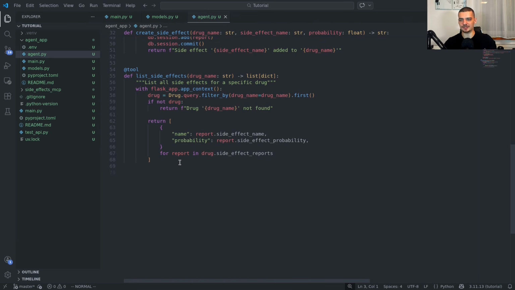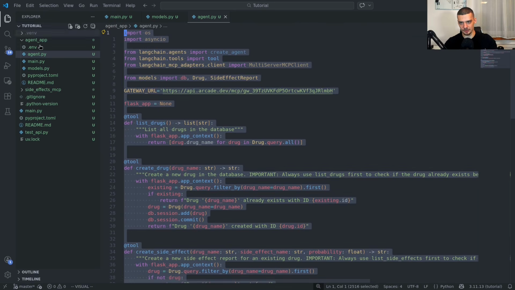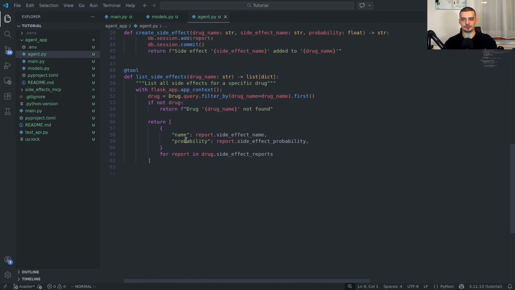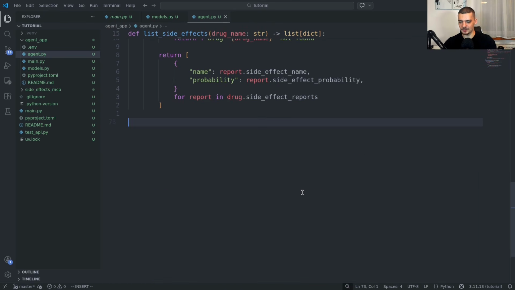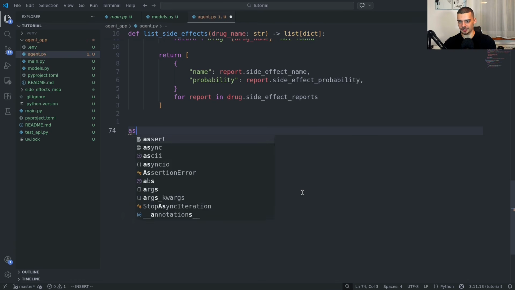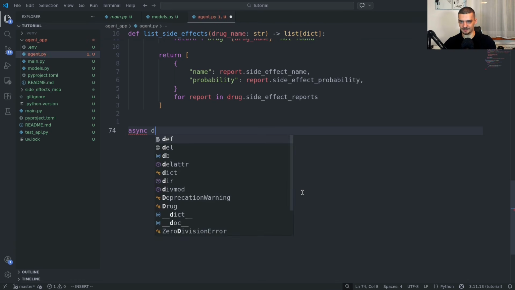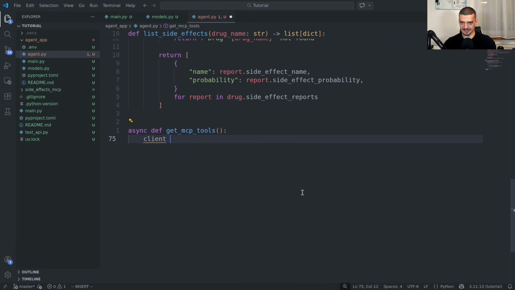Now, in addition to this, we also need to have the tools for communicating with Slack and the tool for getting the data from the API. So these are just for the local DB changes, but we still need the tools from the MCP server. And for that here, we're going to define a function called getMCPTools. So async def get MCP tools. And here we're going to create our multi-server MCP client with a dictionary object where we have arcade as a key pointing to another dictionary.